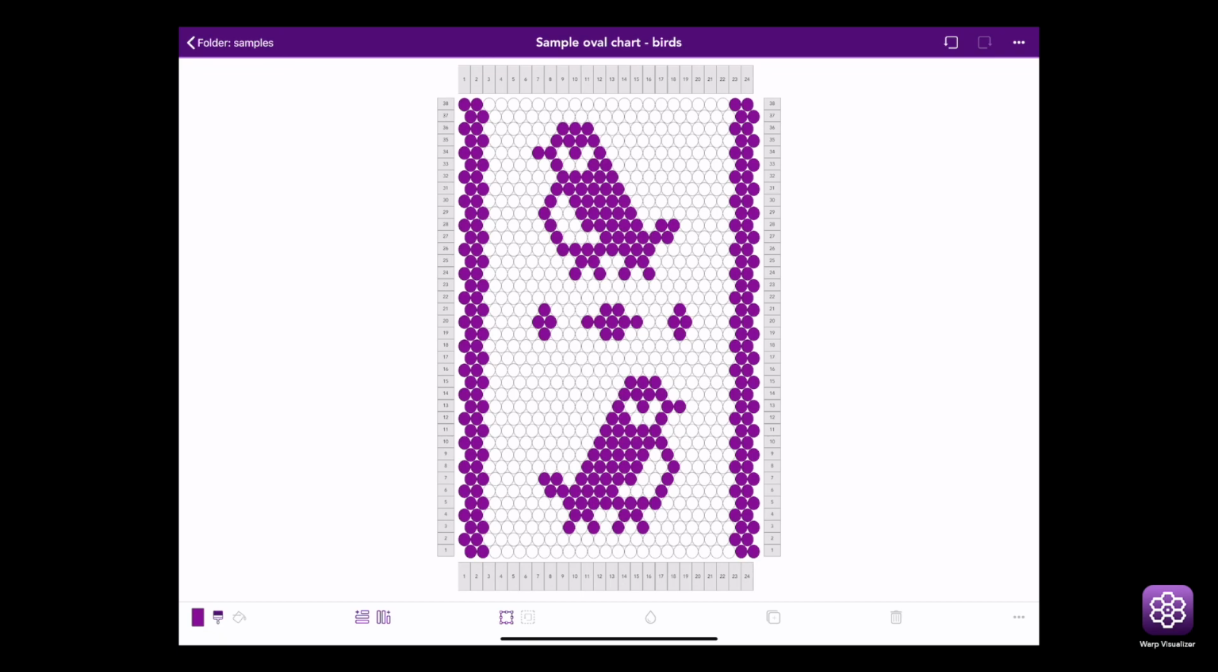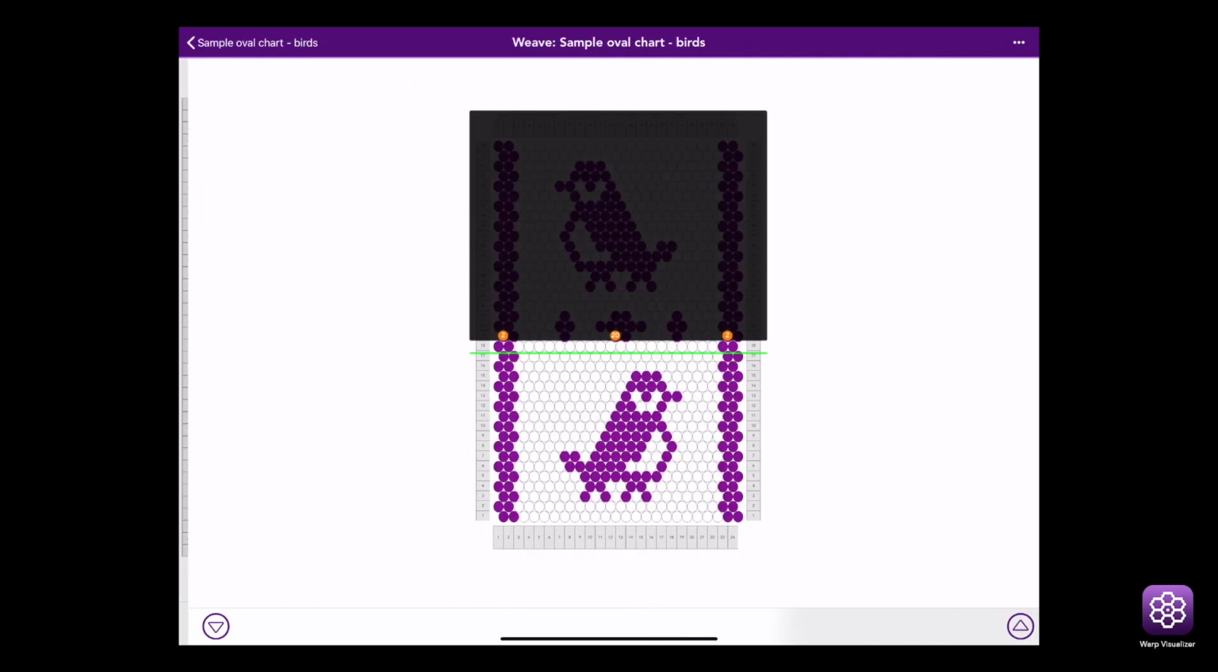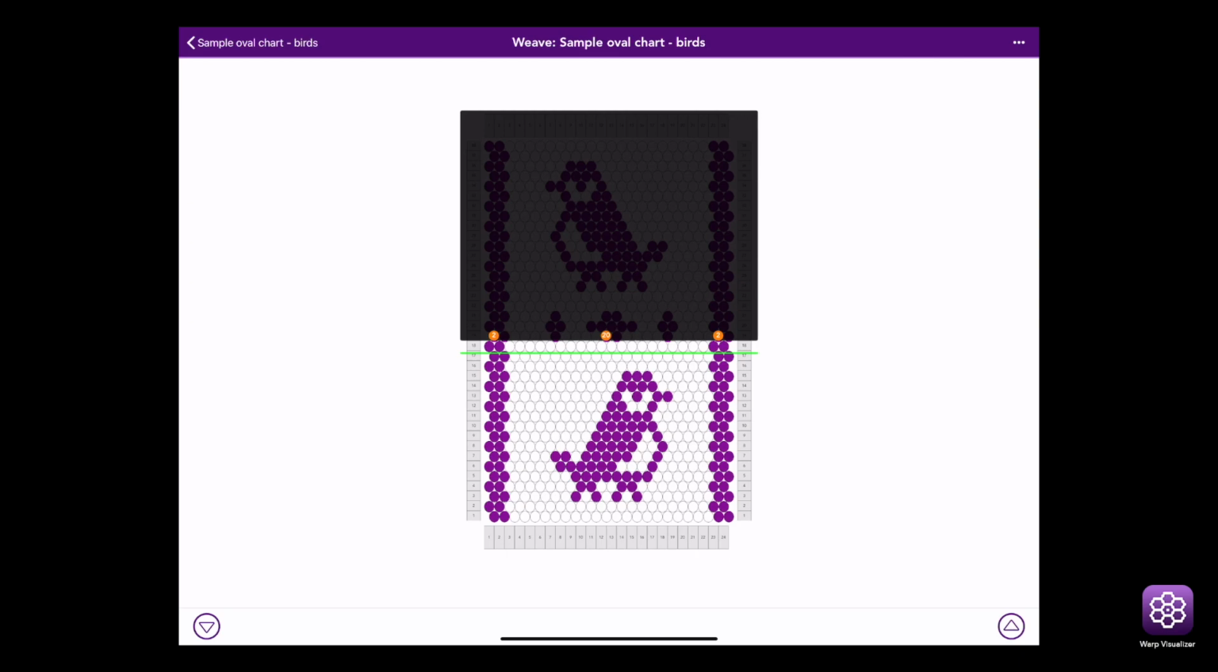All of your other features work exactly the same. Let's see what it looks like in the weaving tracker. Open up the weaving tracker. You can still see the counts for the colors, and tapping anywhere in the chart will make you move to the next row.